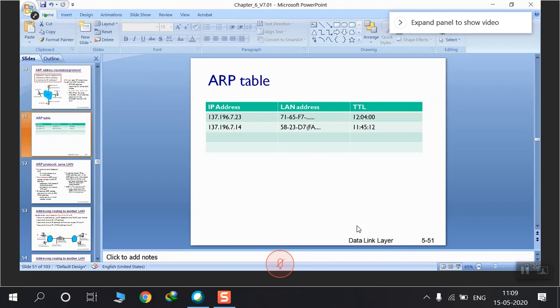Okay. Another question now arises. Fine, from the ARP table you got it. But how was this ARP table made itself? How did the ARP table get to know the LAN addresses? So what happens here? Let's try to understand the second part: how is the ARP table actually constructed?